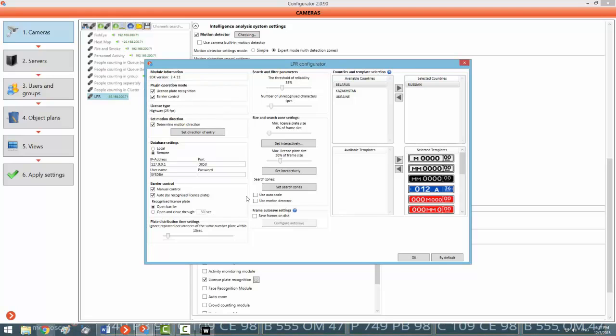Auto scaling gives the responsibility to the LPR to set the perspective for itself. If a number plate is far away and it comes closer, the LPR can relate to it, so it won't be confused about it.